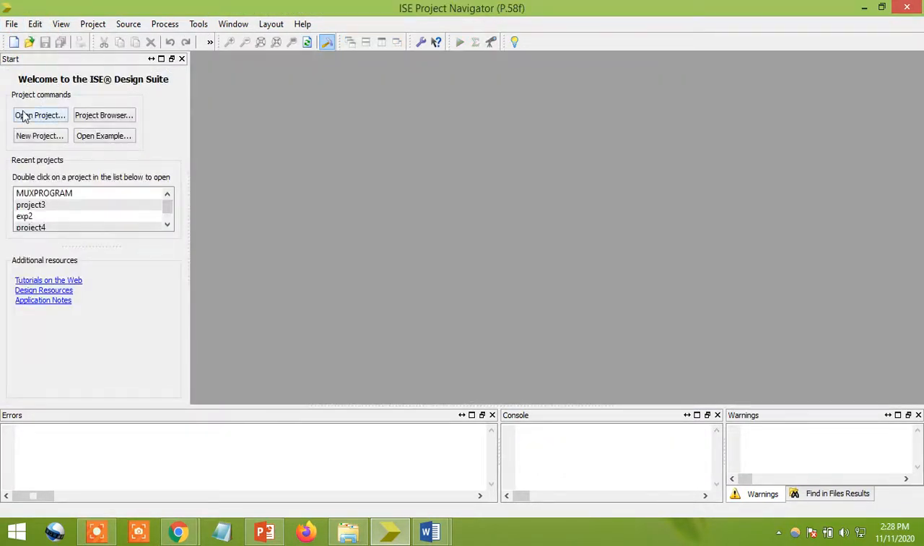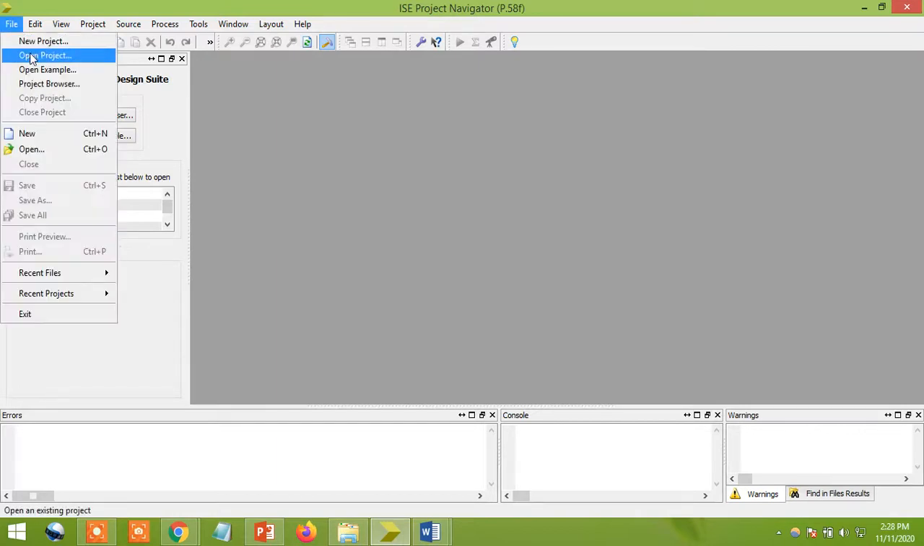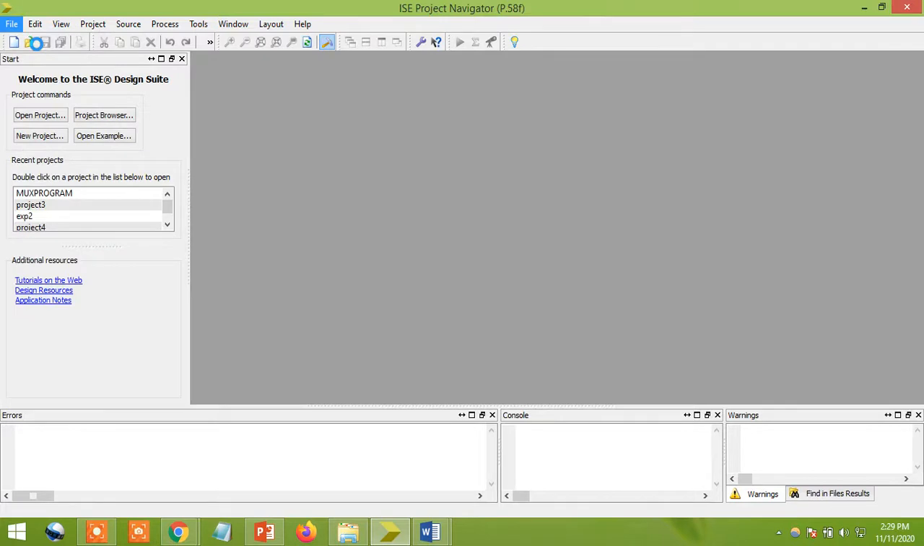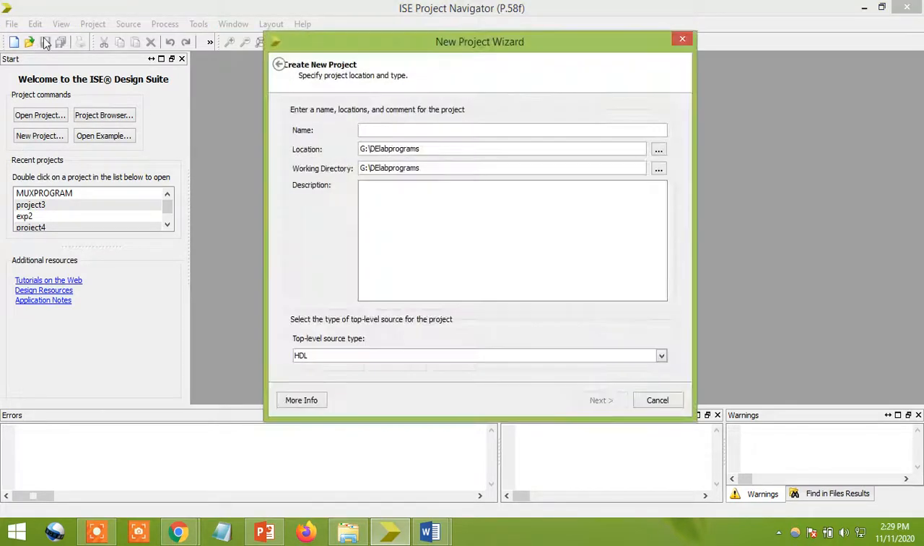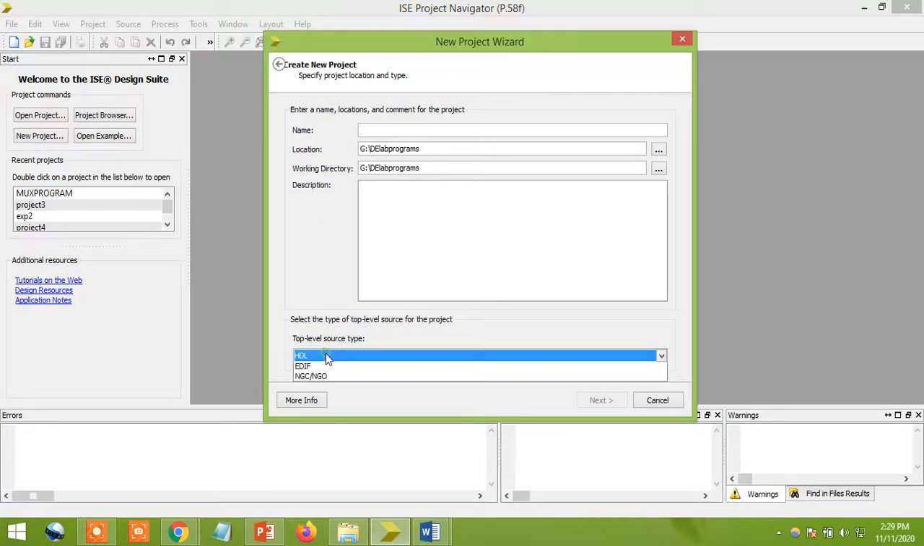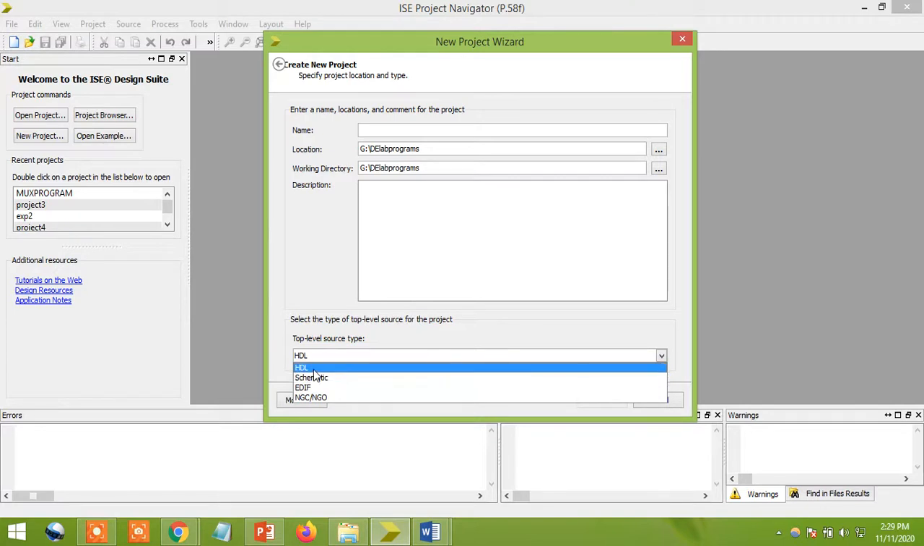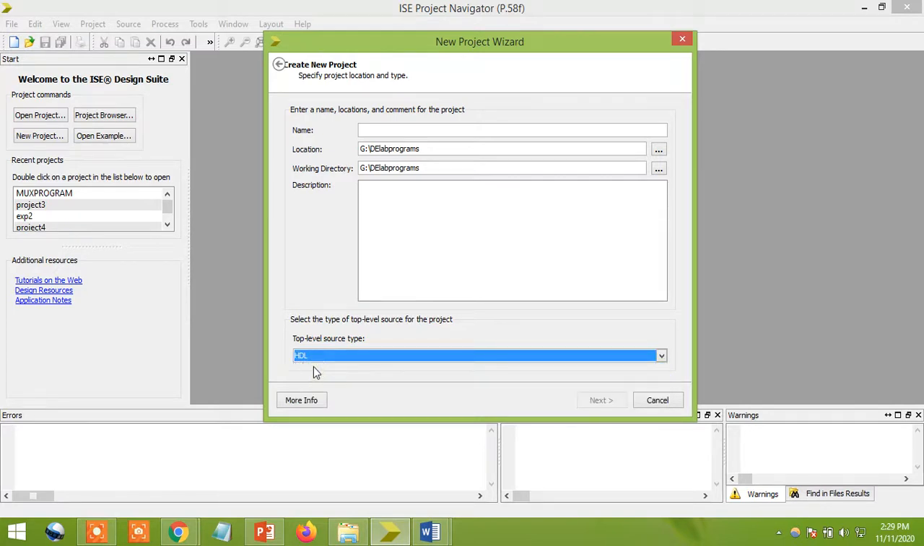Now I want to create a new project. I'm going to take a project, and here there is also a New Project option you can click. Otherwise, you go to File and New Project. Just click on this. It's asking for the New Project Wizard, which will open. Make sure that the top level source type, what we are writing the program in, is HDL. Keep this as HDL.